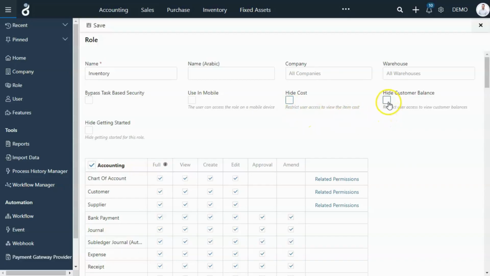Hide customer balance. This option allows you to hide the customer's current balance from being displayed in the interface. When enabled, users with this setting will not be able to view any details related to the customer's outstanding balance. Hide Getting Started. This option hides the Getting Started section or tutorial from the home screen of all modules. If enabled, the introductory guide or onboarding instructions will not be shown to users.